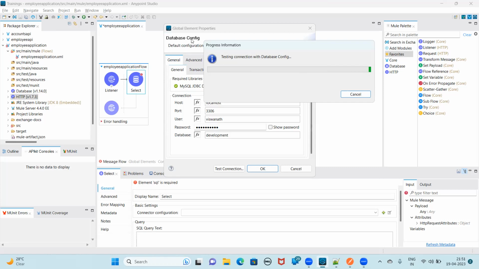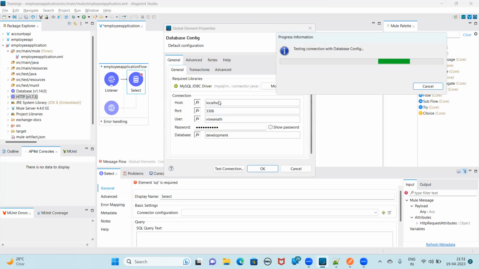Once you create this database config, you can use it across your entire project, no matter how many flows. This just tells you that these are the steps and the details required to create a connection to the selected database. This is a one-time setup.